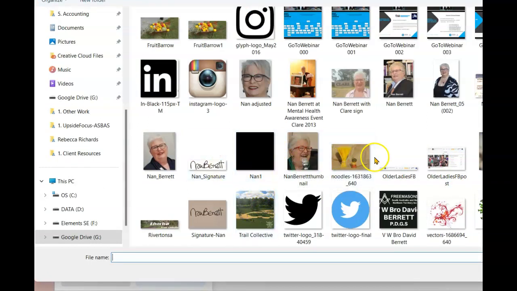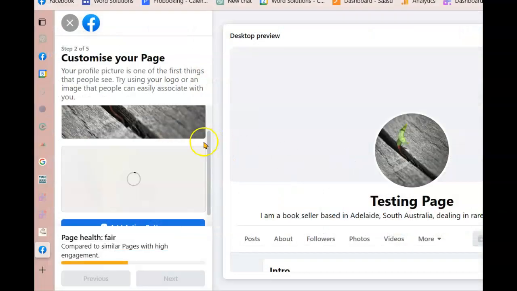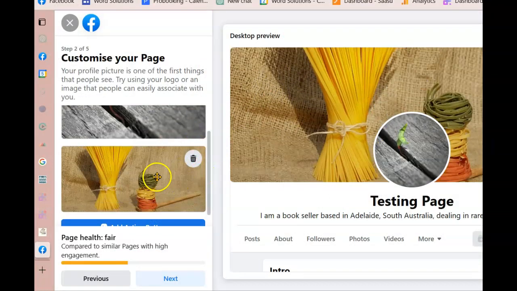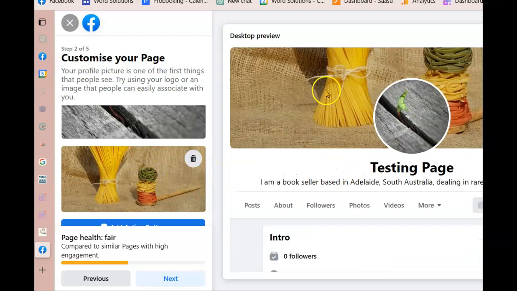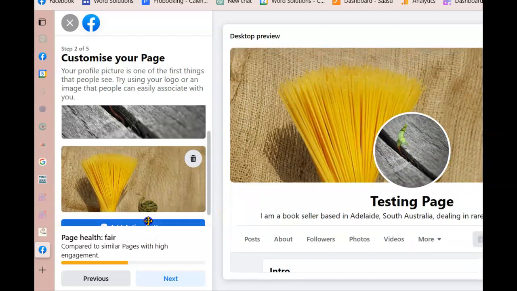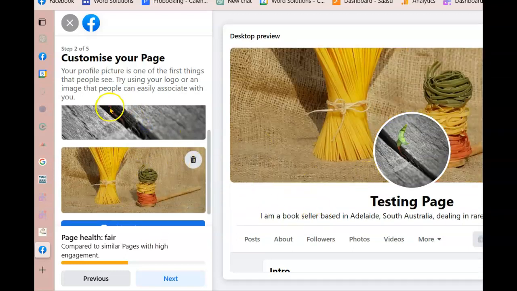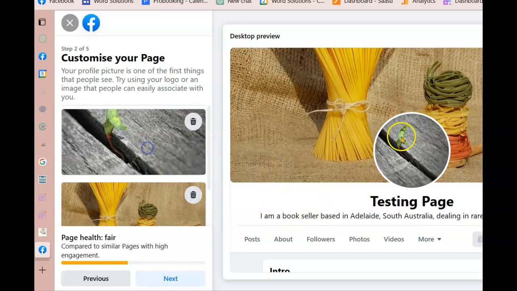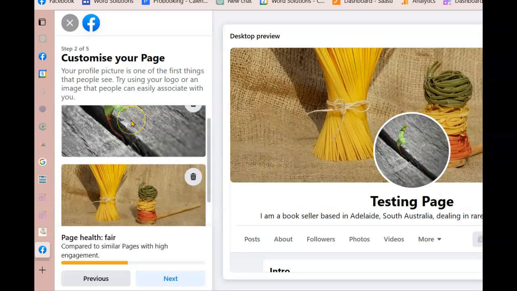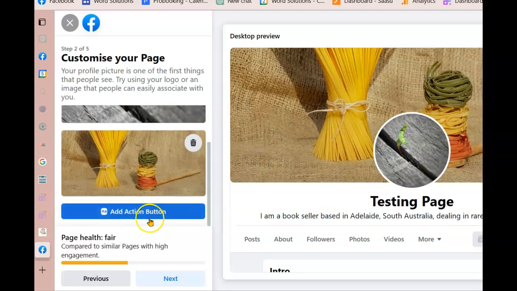So we'll pop in the noodles here as a cover photo, and we can move that around a little bit. See, if you grab it there, you can just push it around a little bit. So we push them up, and it's the same with the profile picture. Once it's loaded up properly, you can actually go in there and move the profile picture around a little bit. You can add an action button.